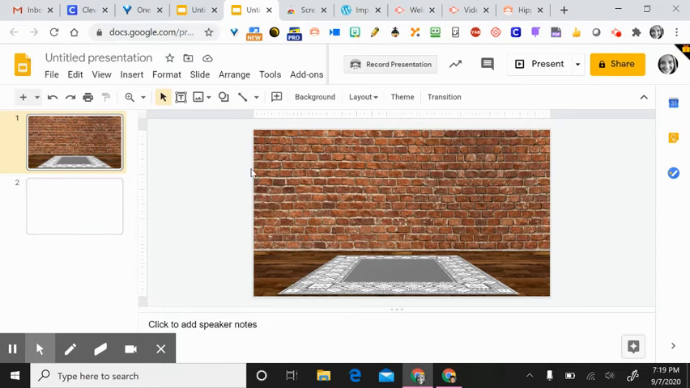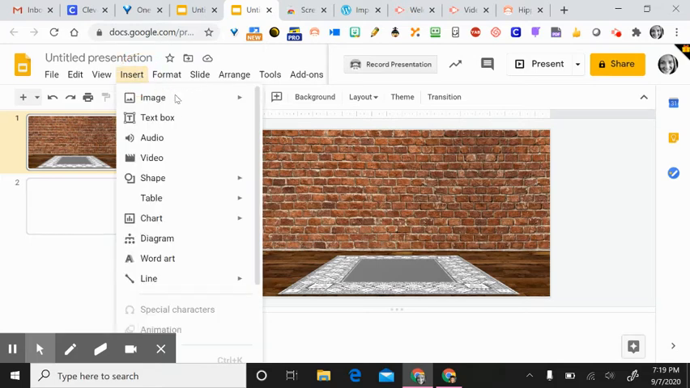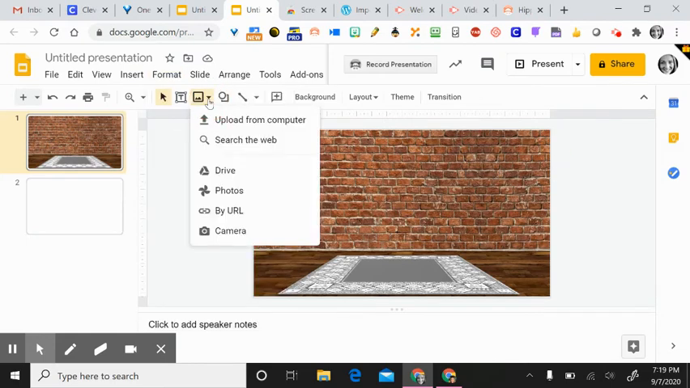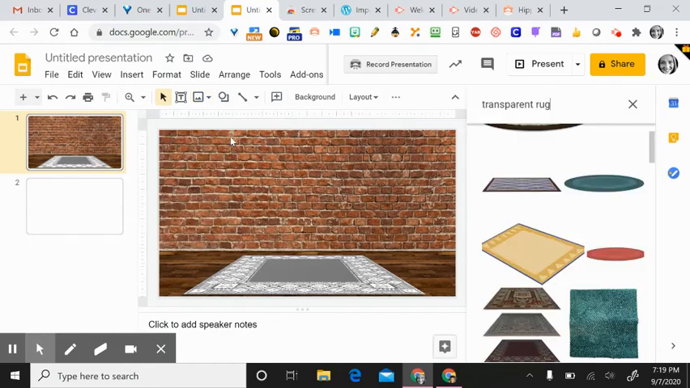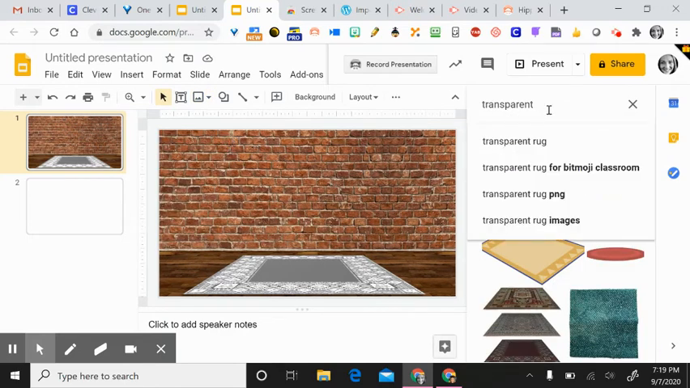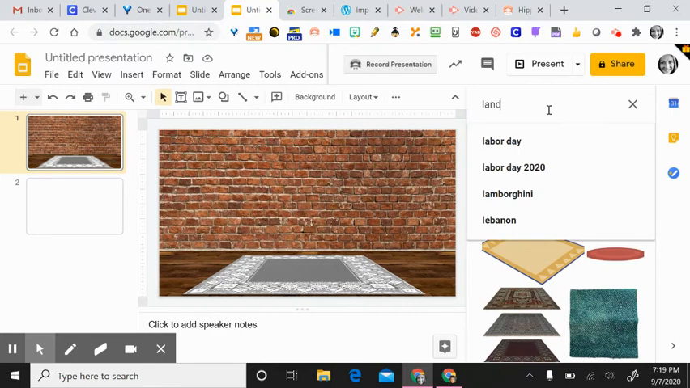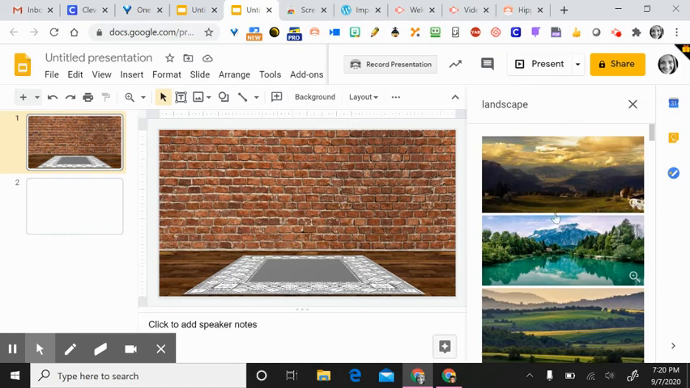Now, maybe the next thing I want is a window. So you're going to insert image. I usually go to this box, and I'm going to do search the web. And I want a really interesting view from my room. So I'm going to type in just landscape. And I'm going to find something that I think would be really neat to look at. You could also, maybe it's cityscape. Maybe I want something a little more interesting than a landscape. So I'll type in cityscape.